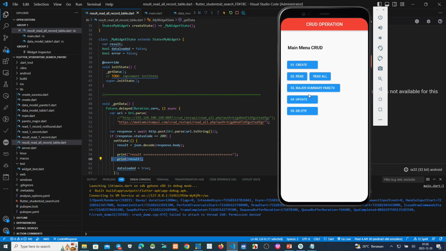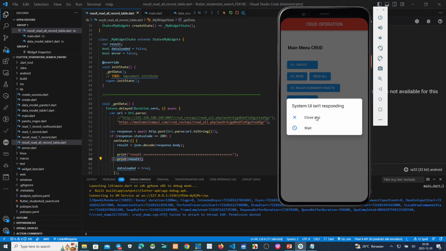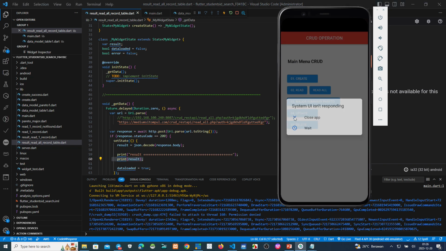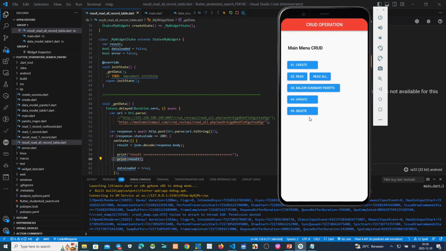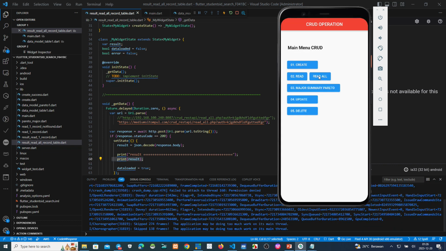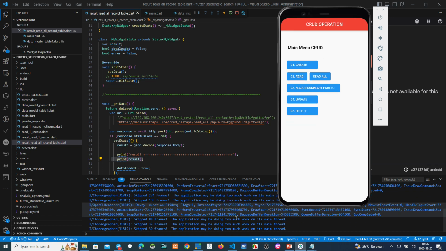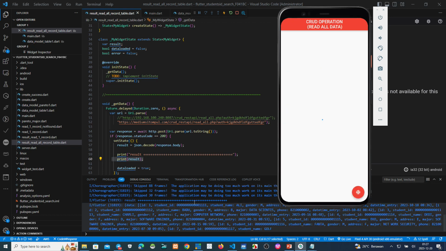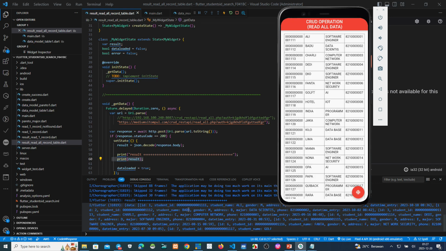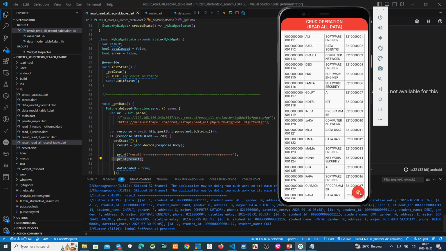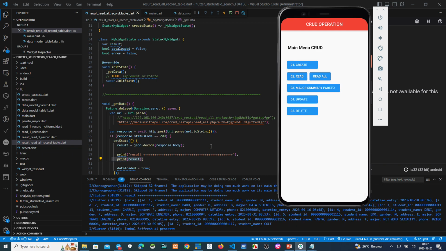Okay, so we must click here. Okay, we click here, read all. We can see the JSON data here. Okay, this is the JSON data. I think this goes back to the main menu again. Yeah, back to the main menu again.